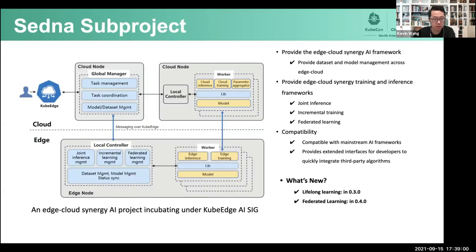Okay, so just some basic information about the Sedna project. This project is actually kind of an AI toolkit on top of KubeEdge to provide the edge-cloud collaboration and edge-cloud synergy mechanism for AI workloads. We know that the resources on the edge today are still very limited, while we have rich services and rich computing power in the cloud. So when we are not satisfied with inferencing accuracy on the edge, with the Sedna project we can easily fall back to the cloud to achieve joint inferencing for your day-to-day AI workload.